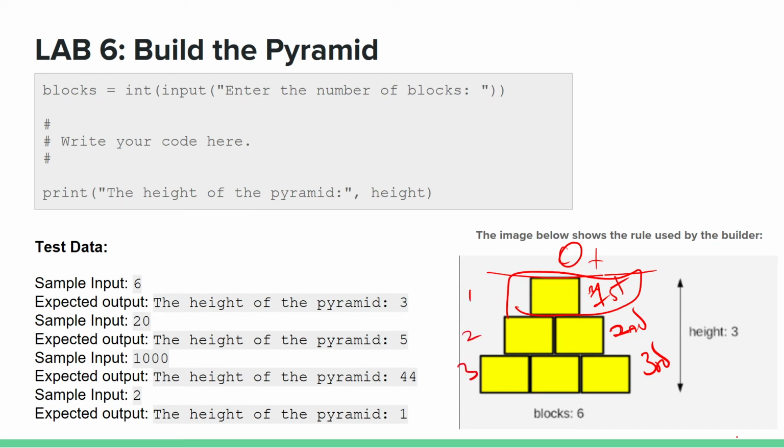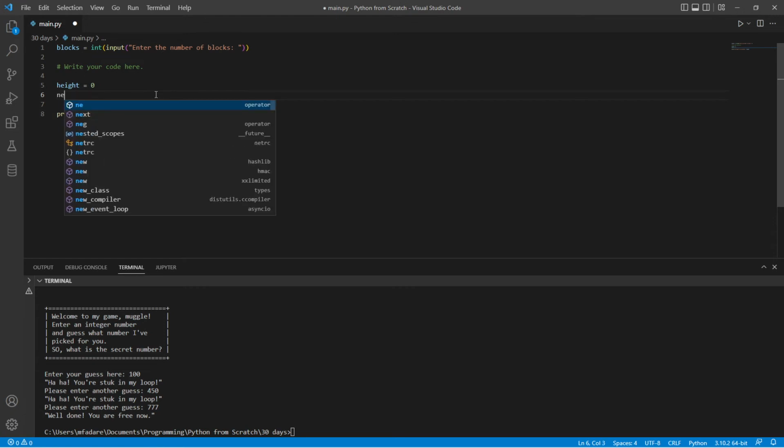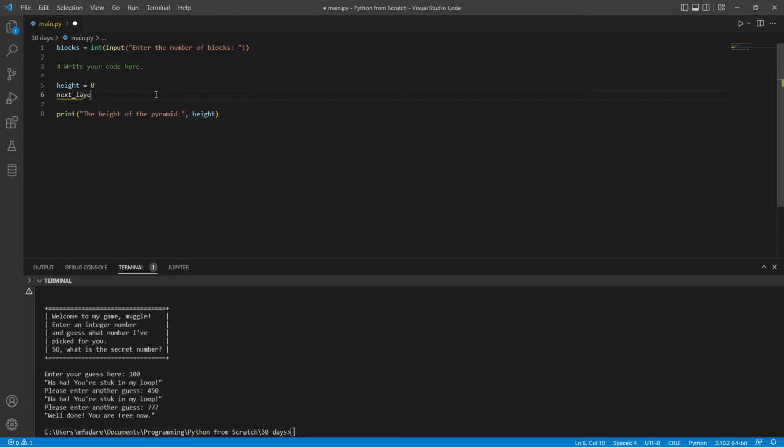So we can also initiate something called next layer. The reason why we need this is to be able to track the number of layers that we've built so far, because we need it to count the height and also to check for completeness. All right, so we'll be creating a new variable called next layer, and we'll also initialize it to zero.